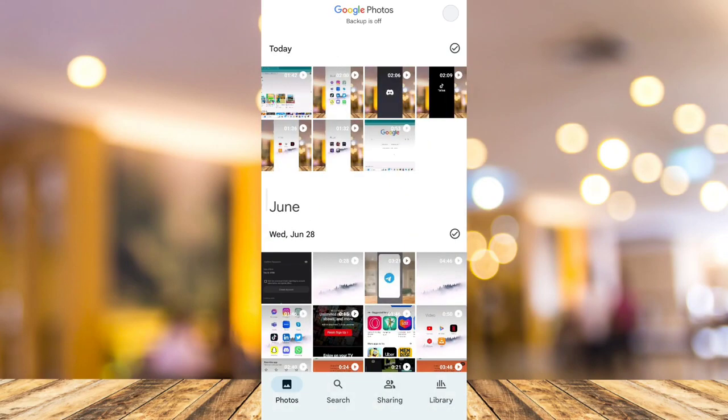For today's video, I'm going to show you how to download all photos and videos from Google Photos in just one click. Before we start, you need to make sure that you sign in your account on Google.